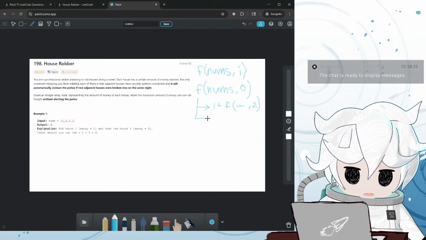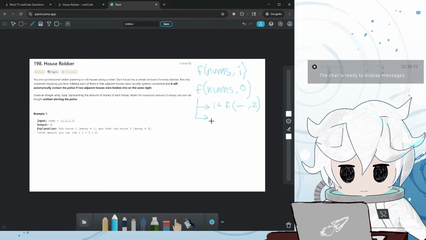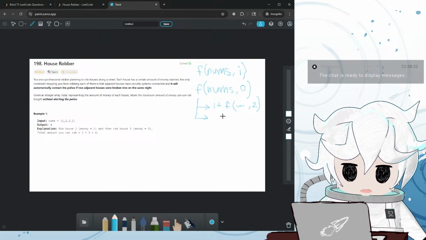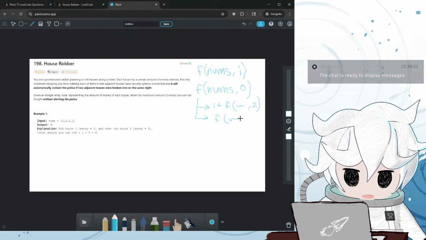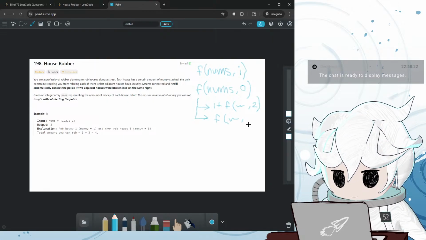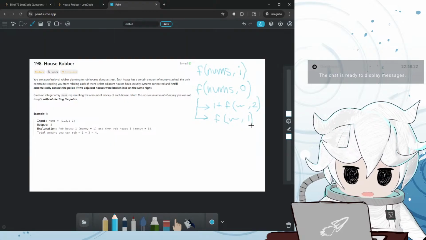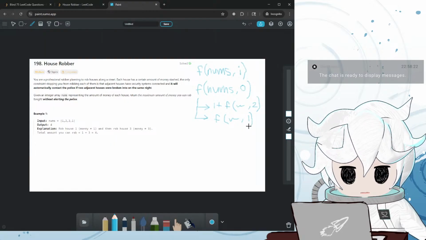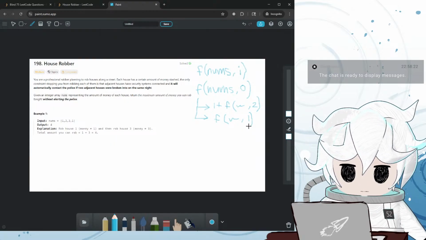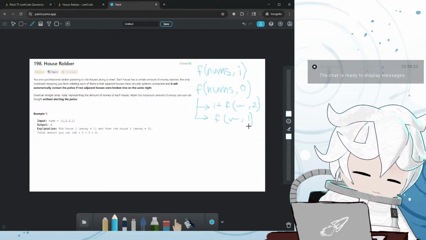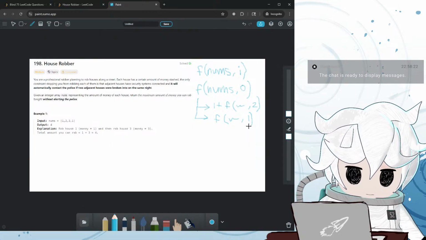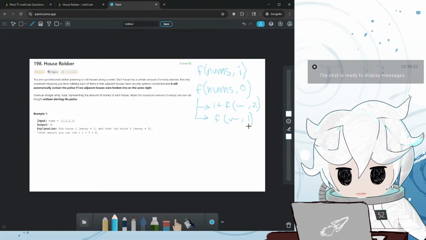Or you can choose to not rob the current house. So you can just add no value because you didn't steal from the current house, f of nums and 1. So I guess this parameter is like, what's the best haul you can get starting from the current house? Yeah, I think that's it, isn't it? I'm pretty sure that's it.